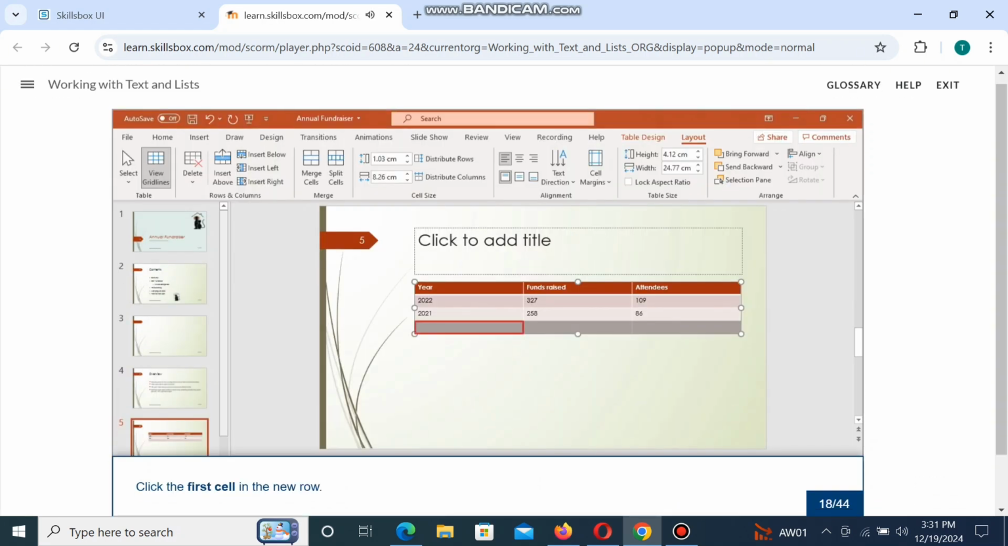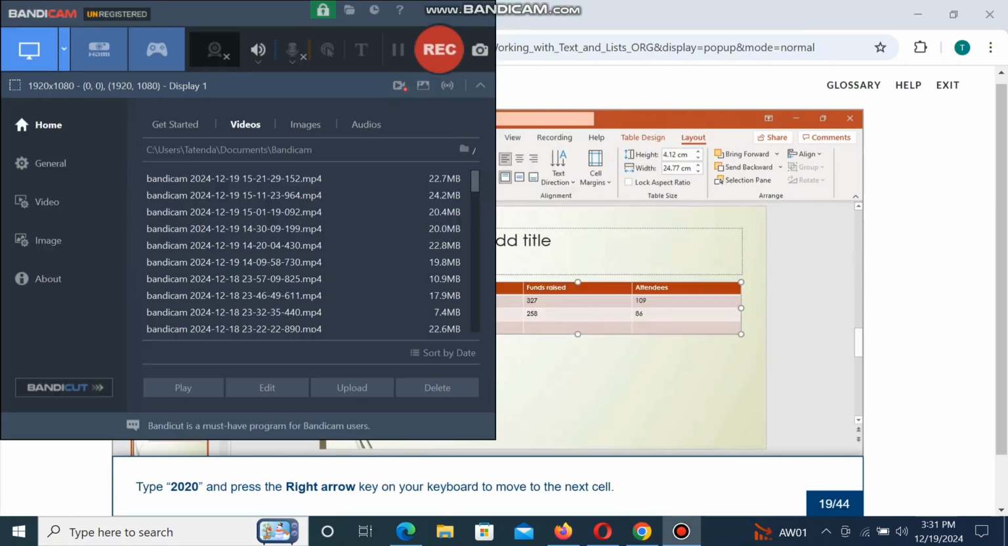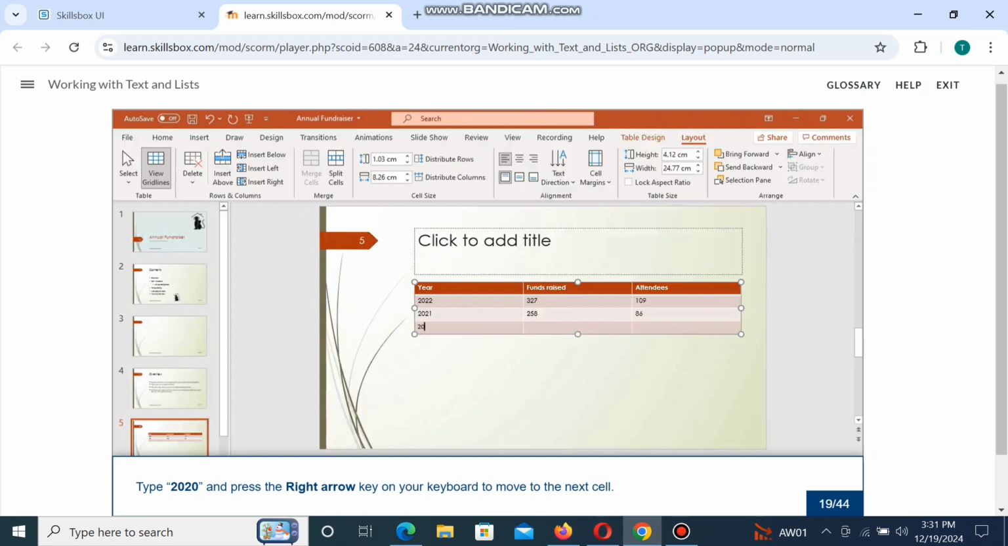Click the first cell in the new row. Type 2020 and press the right arrow key on your keyboard. Type 276 and press the right arrow key on your keyboard to move to the next cell. Type 92. Click Next to continue.